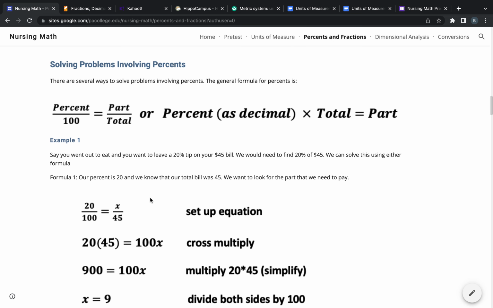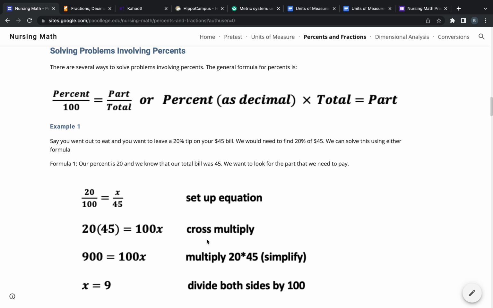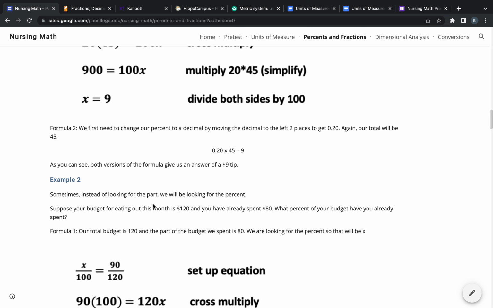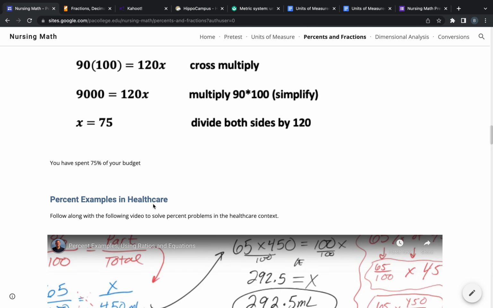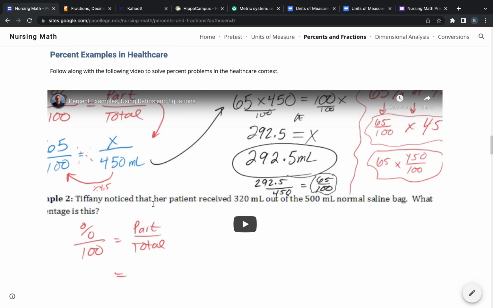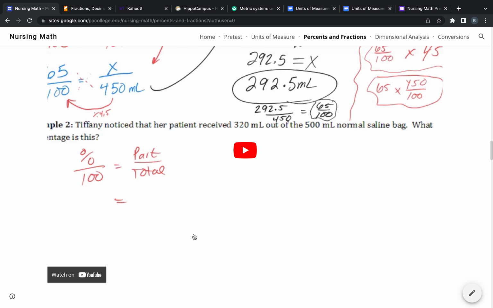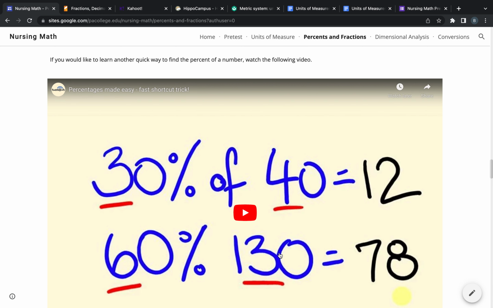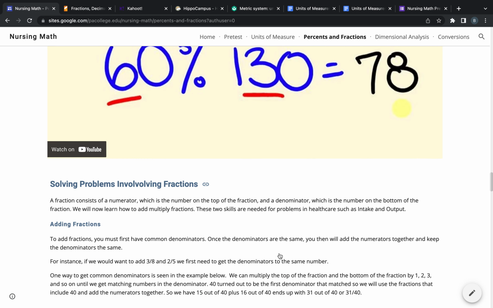Then we get some examples for percents in a real world context. So if they're eating out, how would they leave a tip? If they get a raise, how much percent raise would that be? And then bringing it back to healthcare, here's a video of percents in healthcare. Fundamental math trick on how to solve these percents quickly in your head.